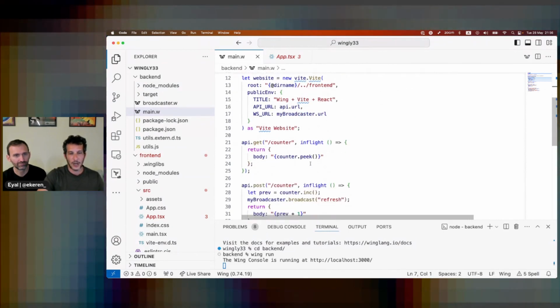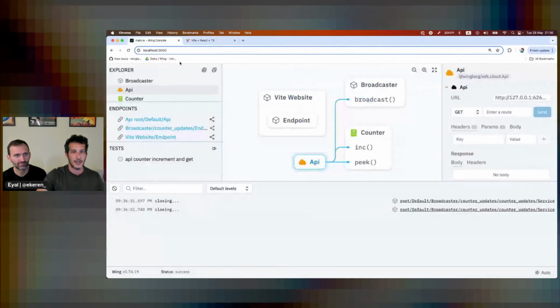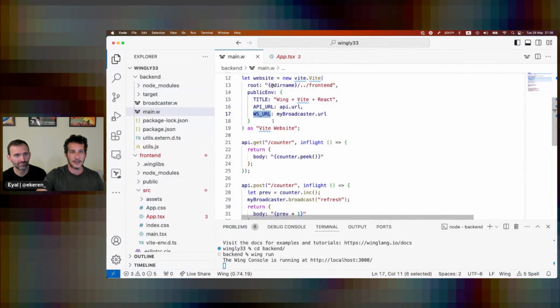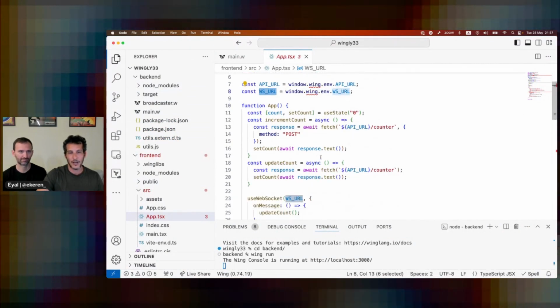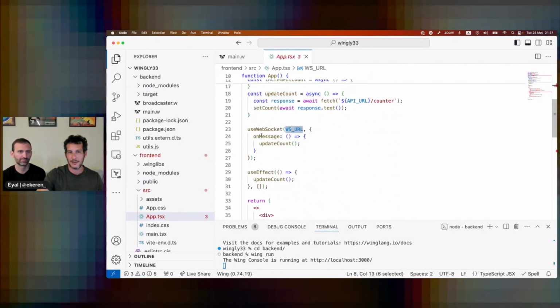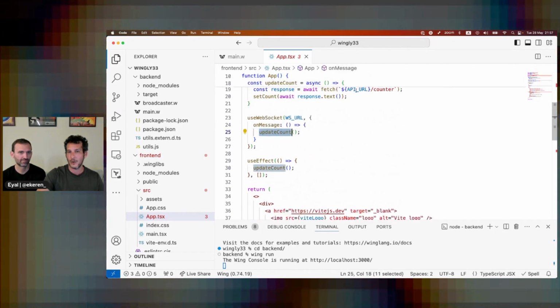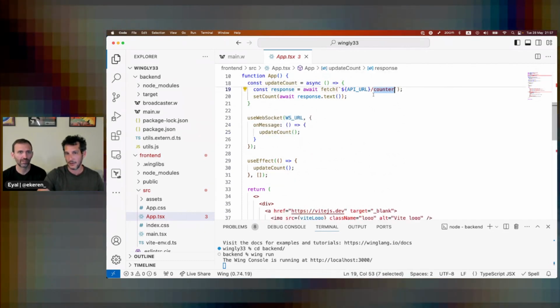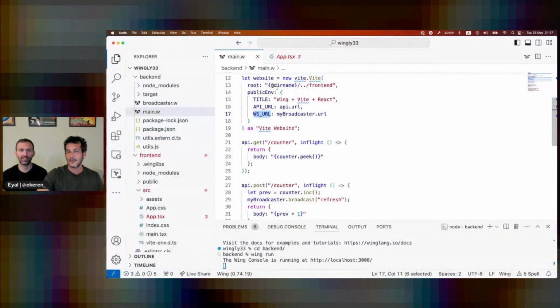And now, what else? So we have the API URL and the WebSocket URL, and they are used here. And the WebSocket is not really... I mean, I've done the easiest stuff possible. On message, I just updated the count, and the count just calls the counter, get counter. So very, very simple.